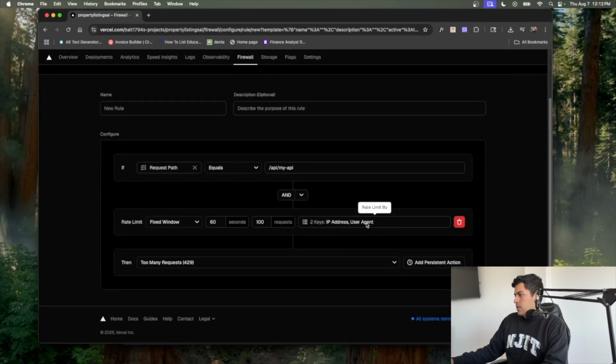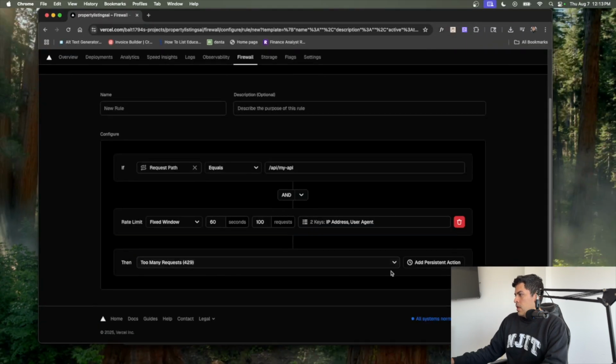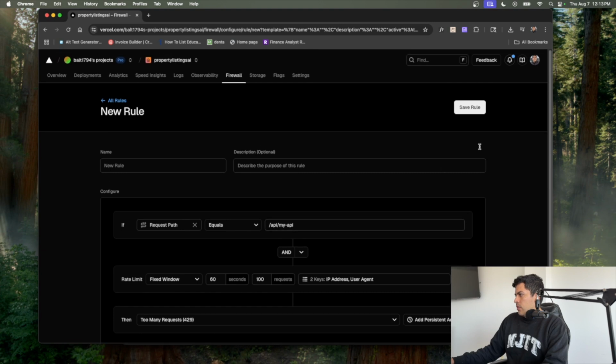So you have IP address, user agent, and then this is what you want to do. When do you want it to happen? When there are too many requests on that endpoint, okay? And I think that's it. So now if we go here, save rule, okay, you have to give it a name.